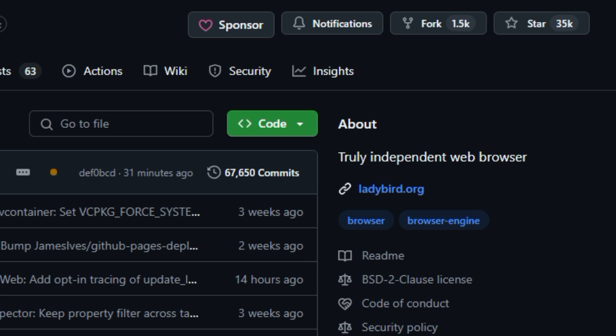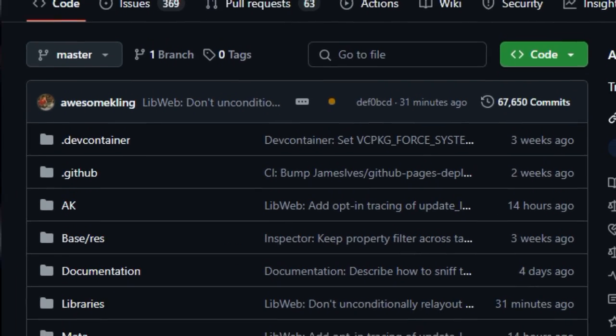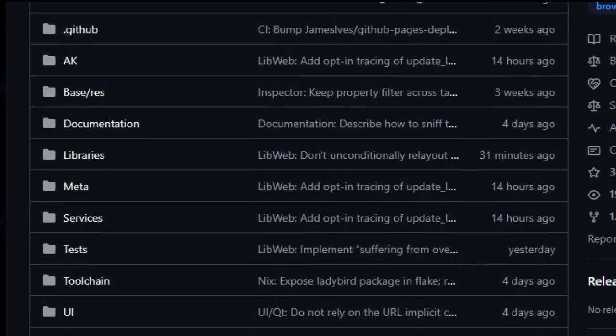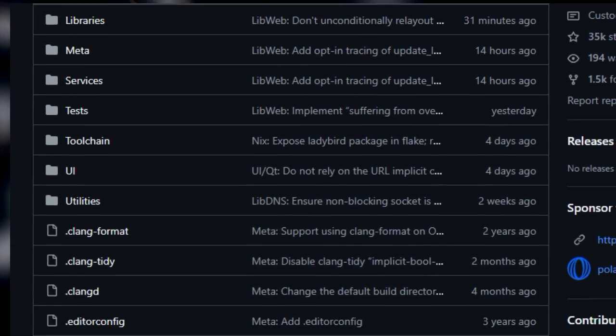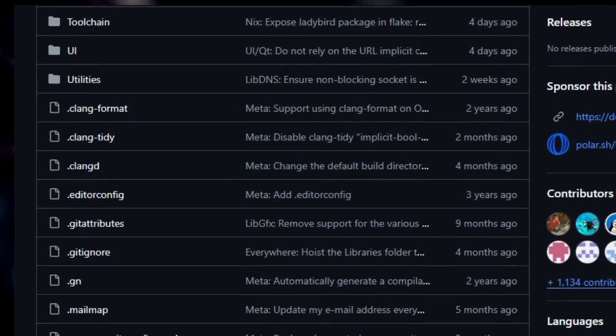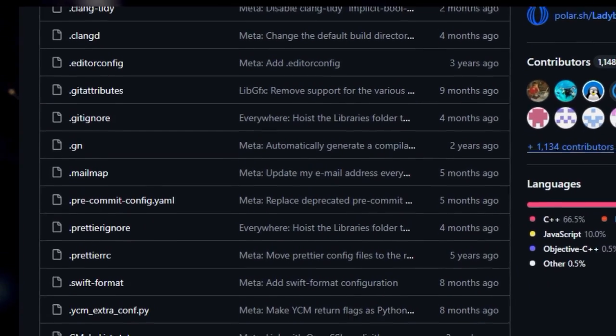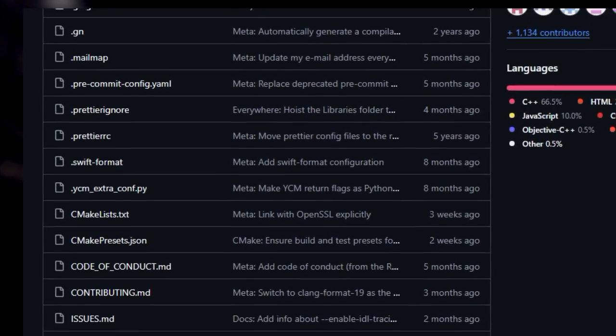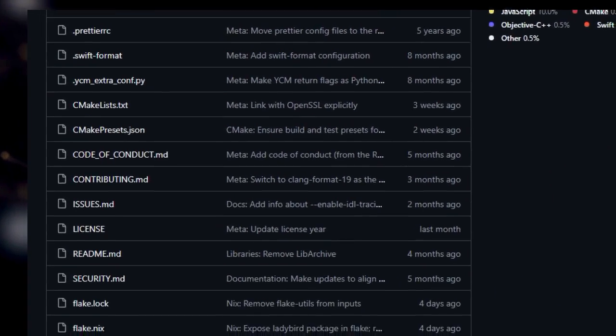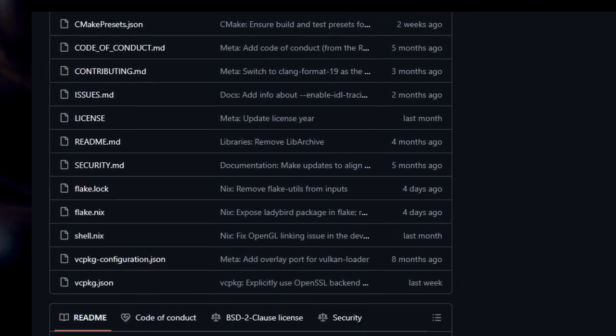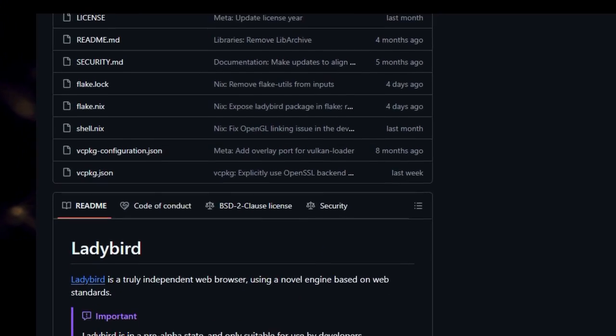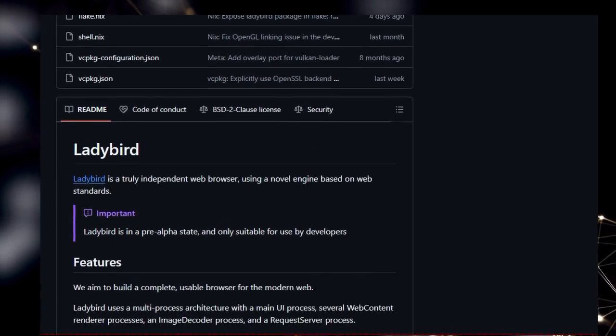This includes a main UI process, multiple web content renderer processes, an image decoder process, and a request server process. This design enhances robustness against malicious content by isolating image decoding and network connections. Each tab operates within its own sandboxed renderer process, further protecting the system. A significant aspect of Ladybird's uniqueness lies in its core library support components inherited from SerenityOS.